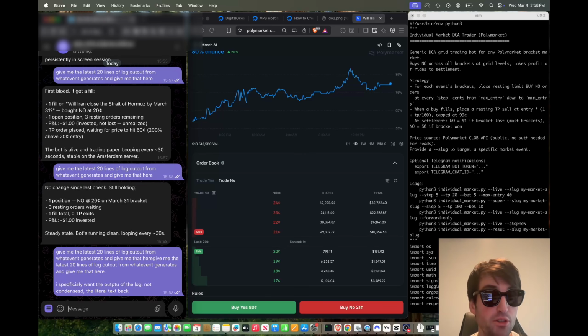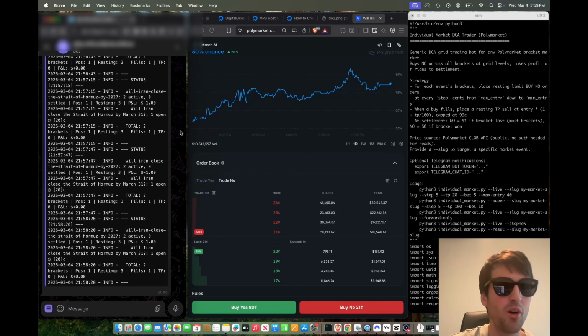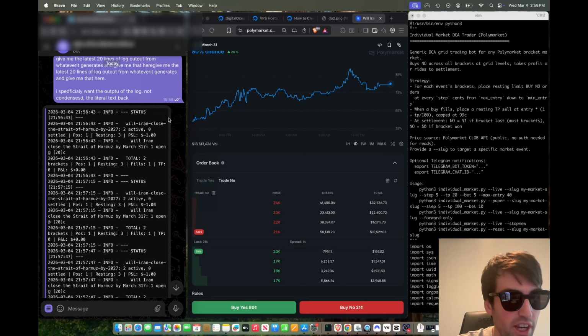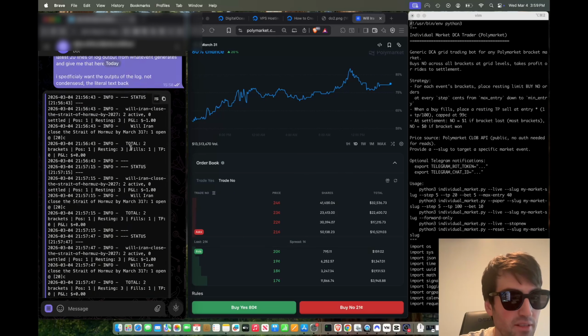So this thing does produce a log file, and the log file has very verbose output. That's what I'm trying to get back from it. And I don't understand why it's getting confused. Okay, there we go. There's the output. Let's take a look here. That's exactly what I wanted. Perfect. So this actually worked.